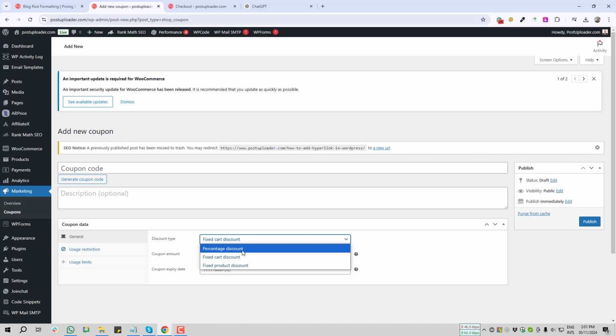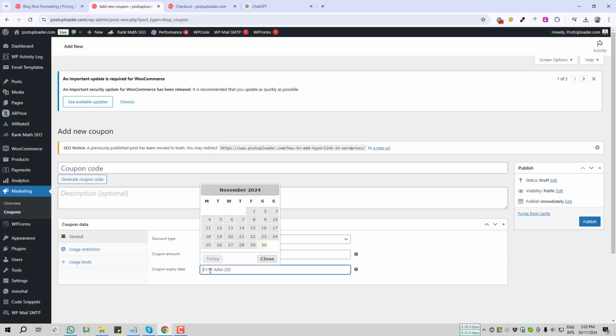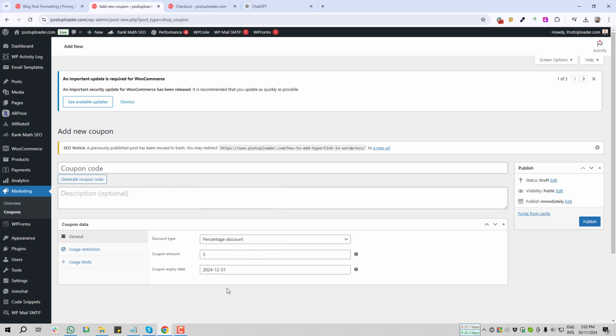So I want to give a percentage coupon. For example, a 5% coupon I want to give. So for the coupon amount, as I selected percentage coupon, if I write 5 here, that means it's a 5% coupon. And they are asking for the coupon expiry date. So if you wish, you can give an expiry date. For example, today is 30 November 2024. I want to give an expiry date of 31st December.